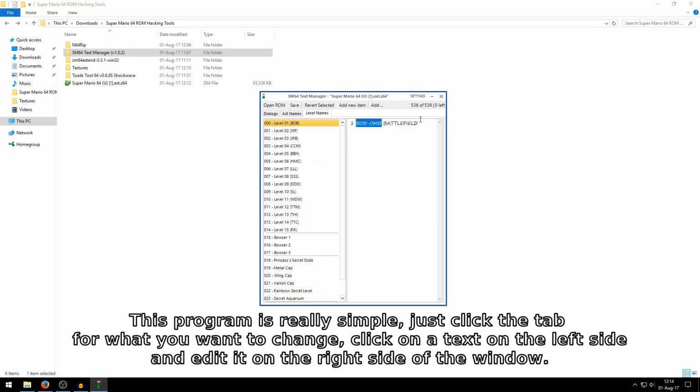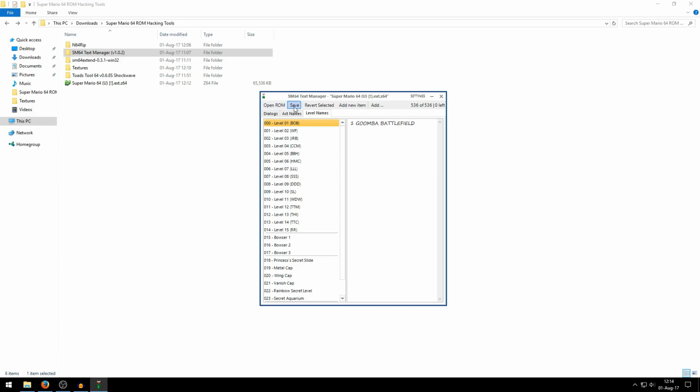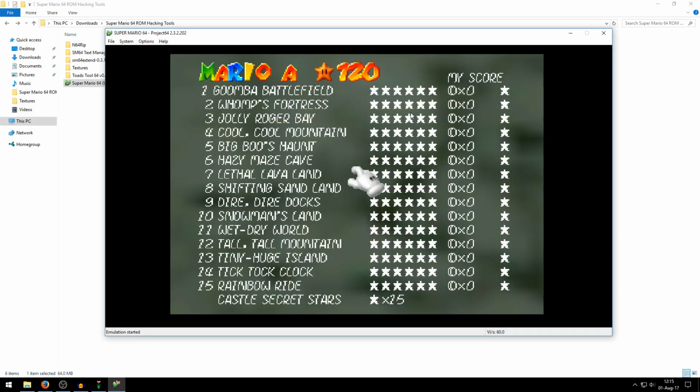Let's just do really stupid edits. Let's call it Goomba Battlefield. And then just click save. We have Goomba Battlefield over here. You can also see I got rid of a space there. And we can also see your star texture there again.